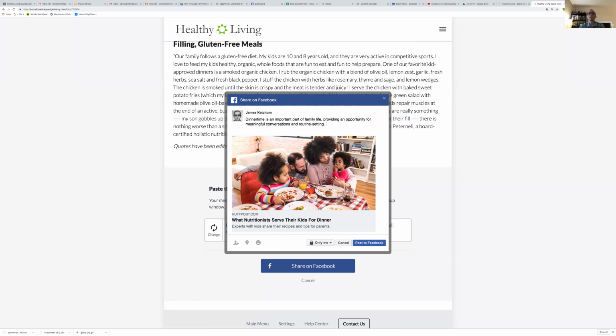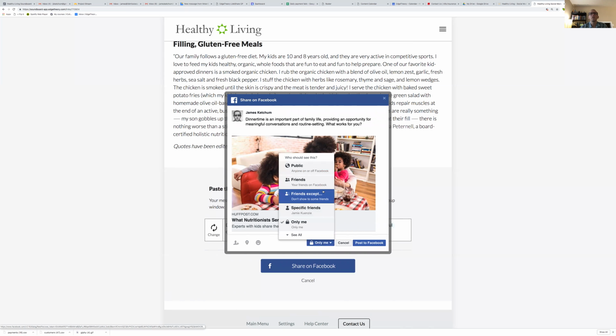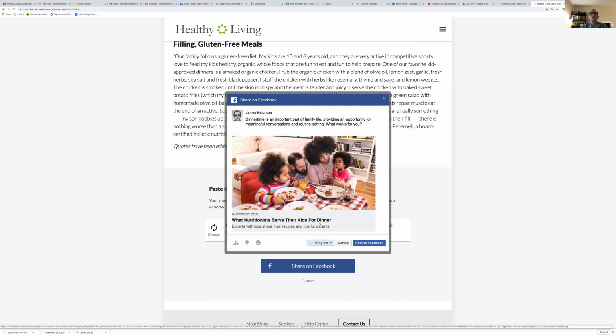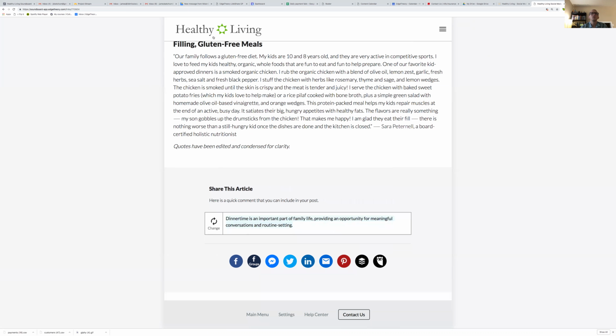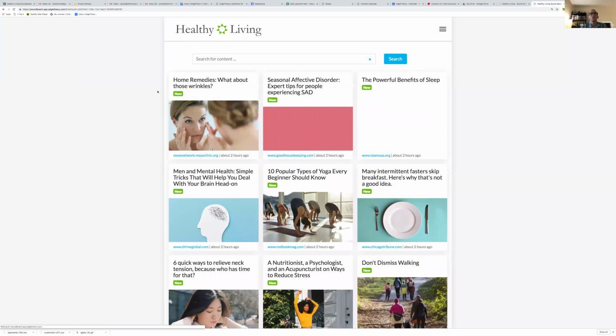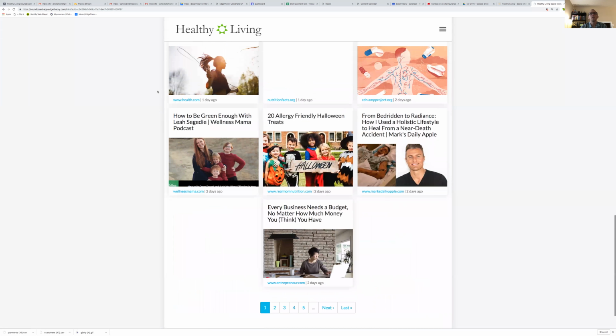If you'd like to add something to it, you can do that here. Then you can switch it to whoever you want to publish this to, all right? And then you hit post, and you're done, okay? Super simple. We've tried to make it as easy as possible. Works great on mobile, works great on the desktop.